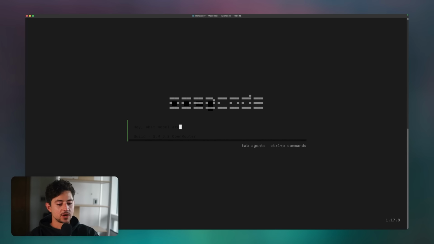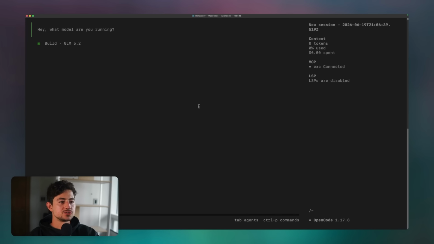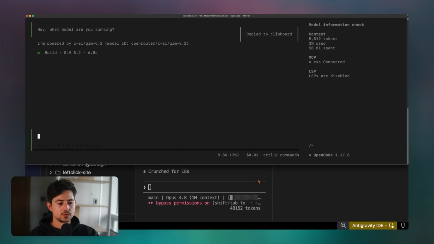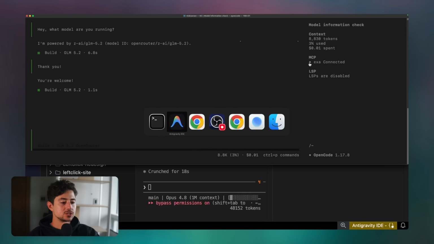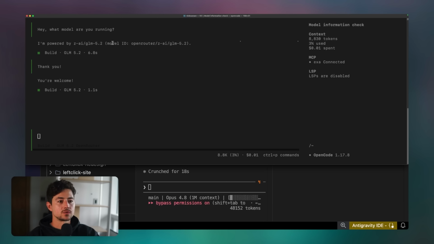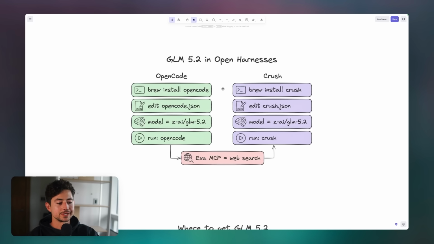I could say, hey, what model are you running? And it could zoom right in, and then you could see it's now going through the GLM 5.2 build. In the bottom left-hand corner, it's doing a lot of thinking, and boom, it's done. Wonderful. So this is also tracking spend on the right-hand side. It's connected to Exa sort of out of the box, assuming that you set it up. And honestly, it's really that straightforward and easy to run whatever harness you want with GLM 5.2.